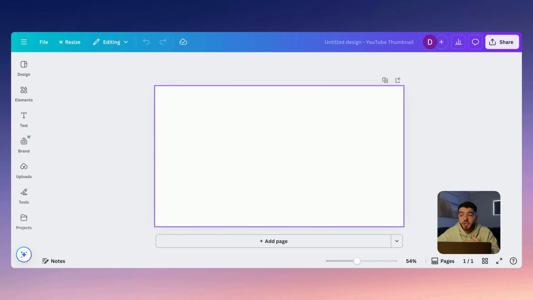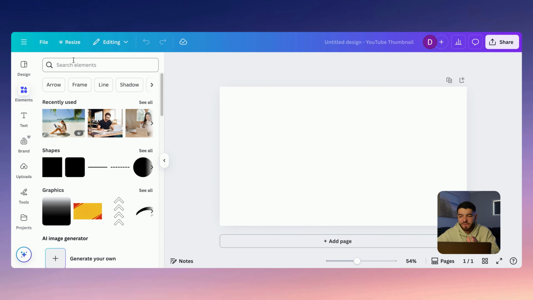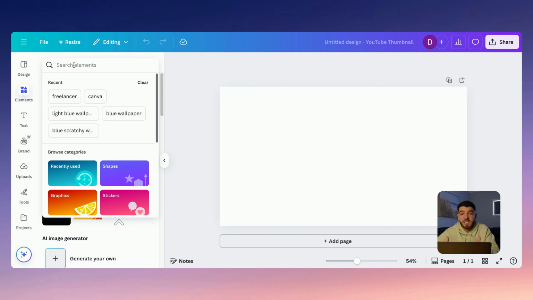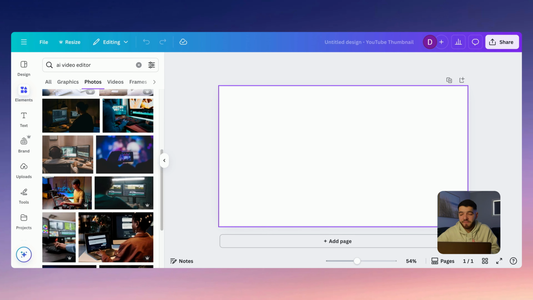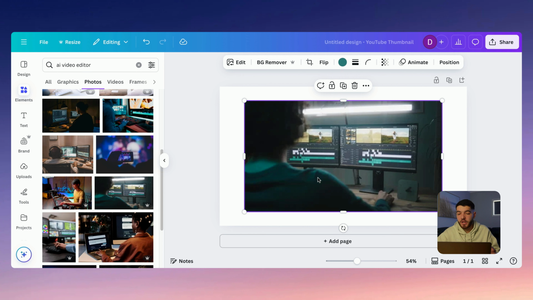So what you wanna do now, you actually wanna go to the elements bar on the left-hand side, and you wanna type in these specific keywords, and Canva will load all these stock photos related to what you've searched. So I've gone and searched AI video editor, and I've got this photo here. Now, if you've already seen, this is the example that we used in our blog article. So I'm gonna show you exactly how I created that.